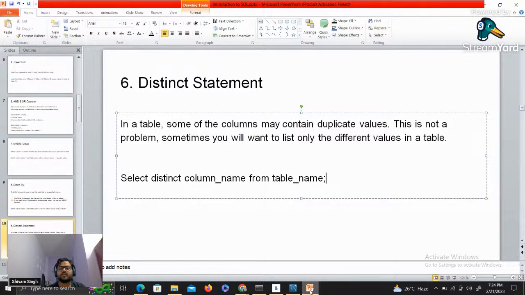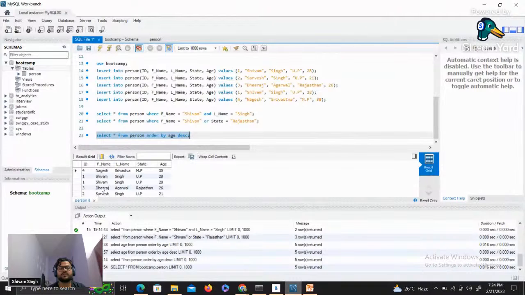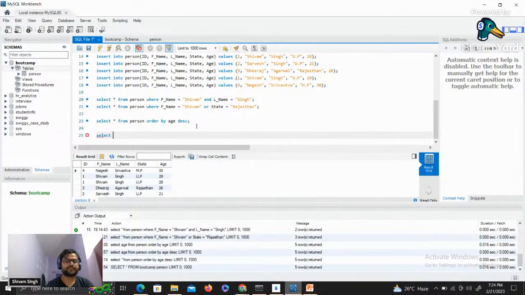Okay, so how can I write this? You can write it in this way. Maybe you can see the first name which is repeated. Shivam Singh is repeated two times. So I can write it in this way. I can write SELECT, and then simply apply the DISTINCT on first name FROM the table. I can run this. Let's see.